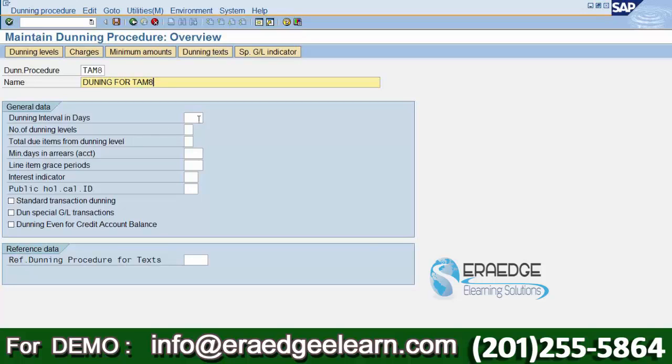Description. Here, dunning intervals. Dunning intervals in the sense, what is the gap between sending one letter and the second letter, how many days gap; that gap is specified. Number of dunning levels in the sense, how many letters do you want to send: 1 letter, 2 letters, 3 letters. I am giving 3 letters. But the maximum in SAP we can provide is 9 letters.